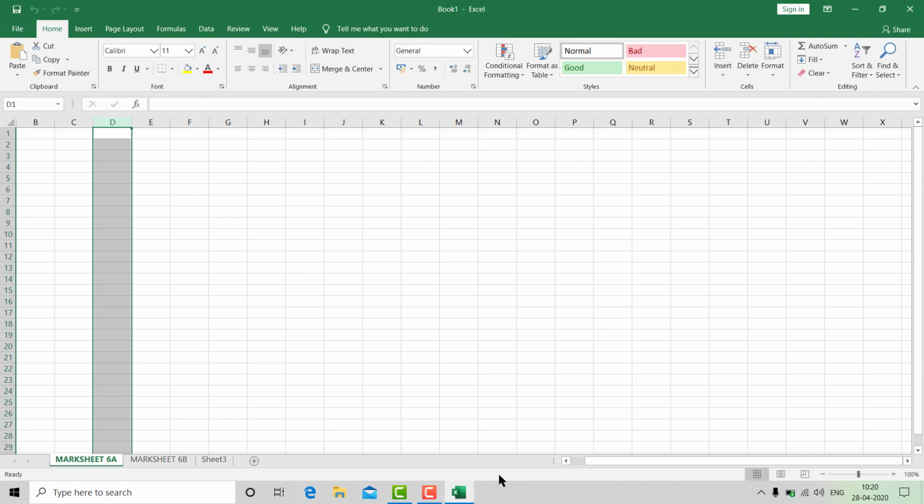Okay, now let's begin with mark sheet 6A. Here I'm going to type 5 students' marks of 5 subjects. So you will get the basic idea of how to do it. As usual, you just type and that's it, and make the mark sheet. Okay, I'll show you how to do.